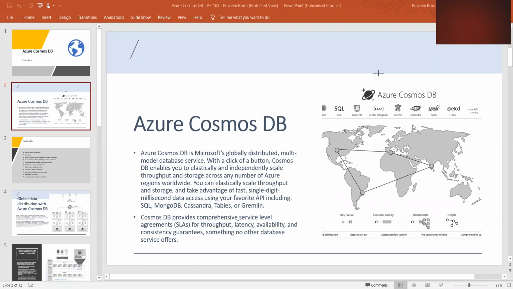Because Azure has regions all over the world, these data centers are close to their users, so we see low latency and high availability. A lot of data centers are available all over the world. So Cosmos DB provides high availability and consistency guarantees, something no other database service offers.